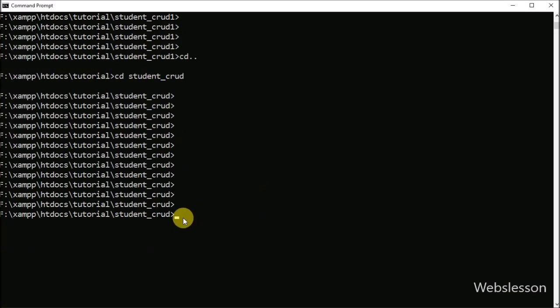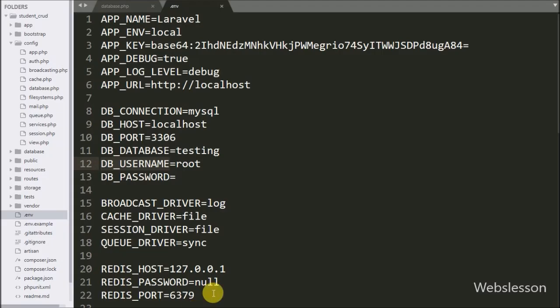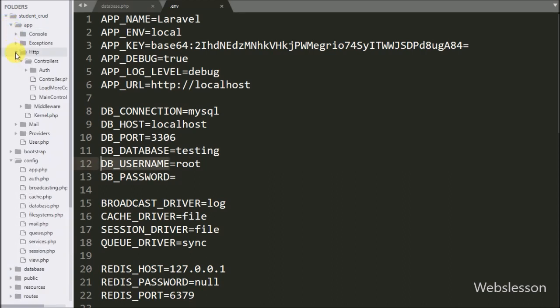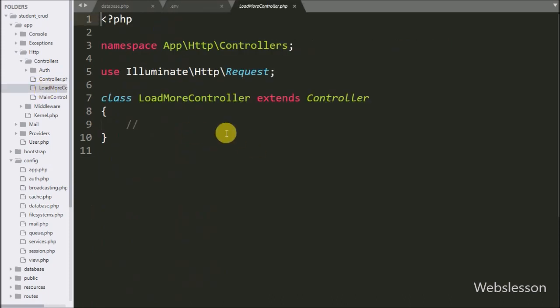Now we want to make a controller, so we go to the command prompt, in which we have already run the composer command. Now we run this command. This command will make a Laravel controller. For the LoadMoreController, we have to go to the app folder. In this we go to the HTTP folder, and in this folder, we open the controllers folder. Here we can find the controller file.